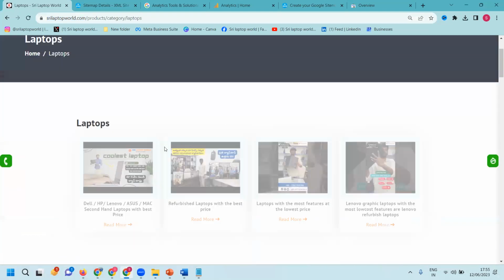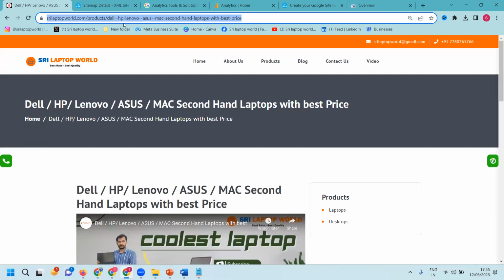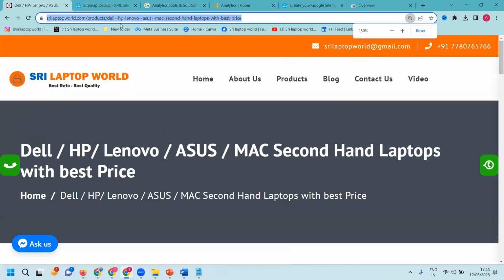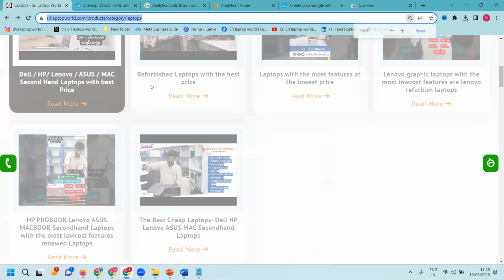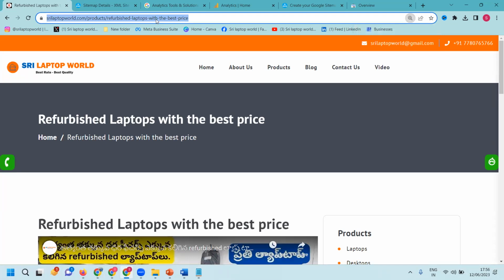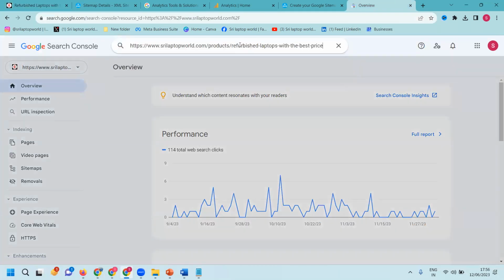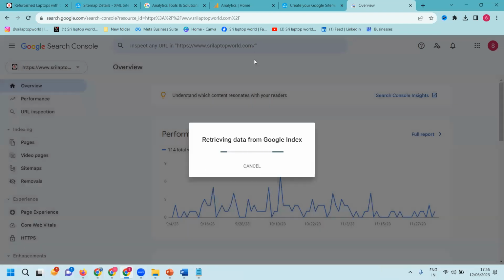Now click here, select this option, copy the URL. First of all, there are some mistakes in the URL. It will show a double space, so we can convert it into a single space. We have to inform the developer and fix the issues. So this is a short URL. Copy it here, go to Search Console and click here.